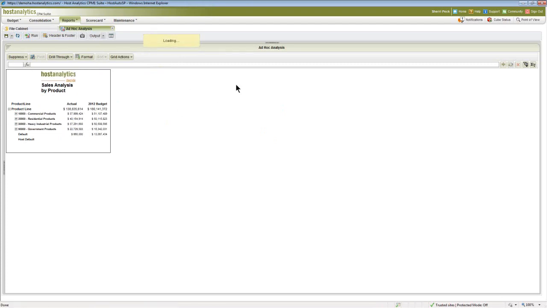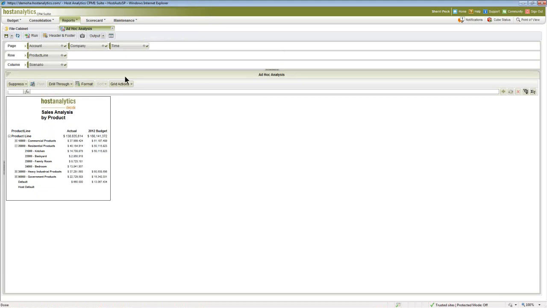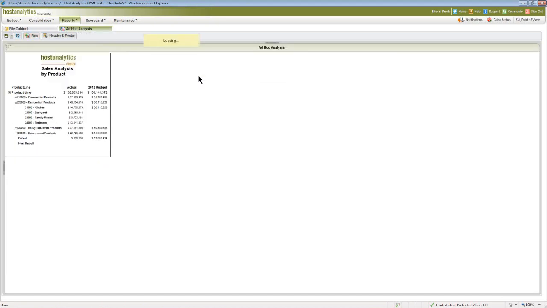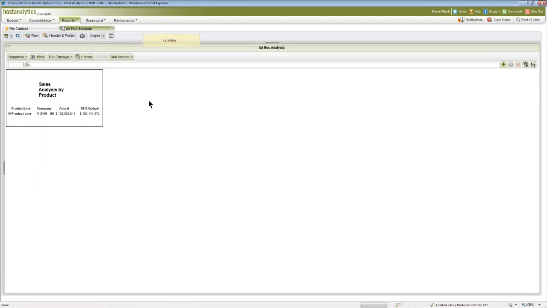And once again, I've got the same drill down. And if at any point I want to rearrange the report, it's merely dropping and dragging these dimensions here at the top. So let's say I want to show my company and move my product line around. That's something that's very simple to do. And once again, I can drill down.